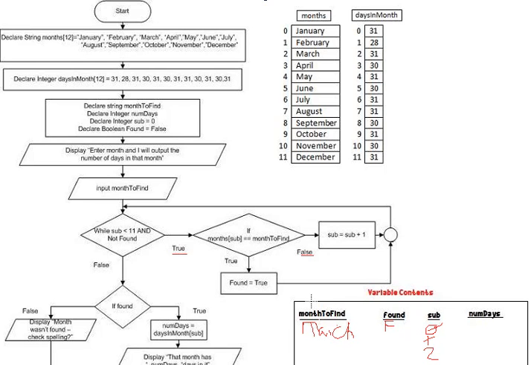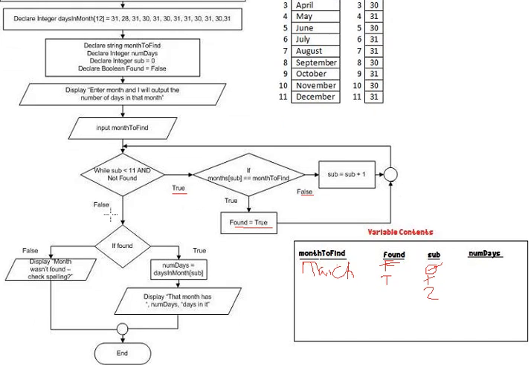Oh, we have a true condition. So we will go into the true part of our if statement, making found true. I'll write a T for true. And looping back around, we'll test again. Now, sub stayed at 2 because you only increment if you get a false condition in that decision. So sub is 2, so we still have a true statement there. But not found: found is true, so not true is false. True and false is a false condition, and we exit the loop.